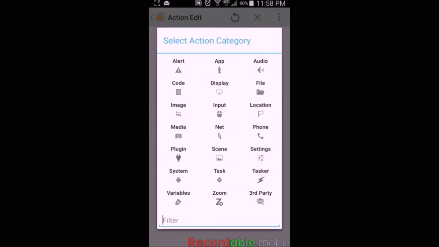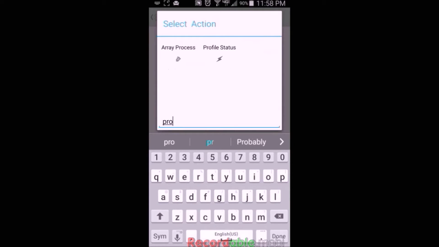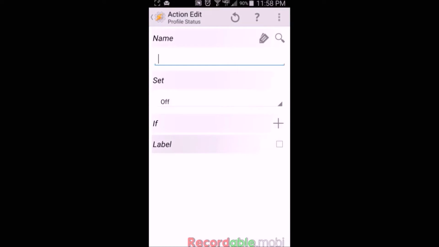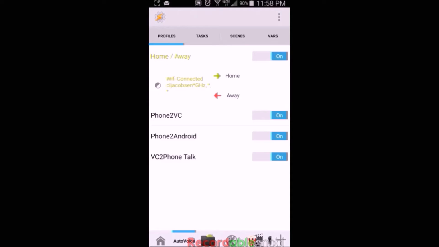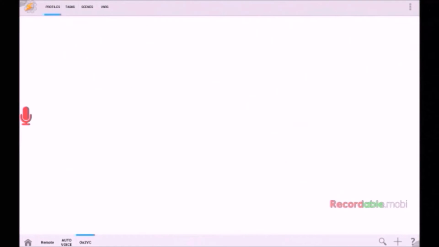And then we're going to add another profile status again. And we're going to select phone to Android. And we're going to set it to on. And then go ahead and hit the Tasker back button and the Tasker back button again. So for the next part, we're going to jump over to the tablet and I'll show you how to set it up on that end.